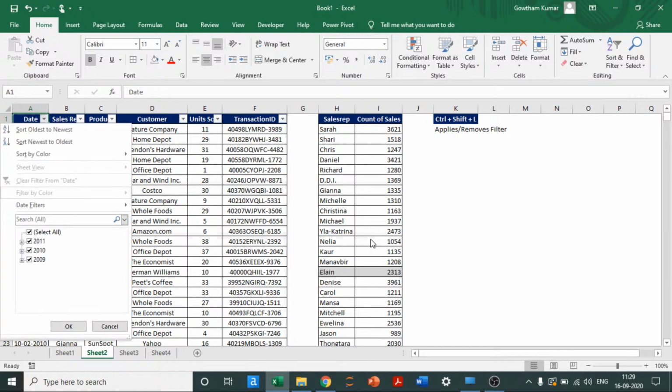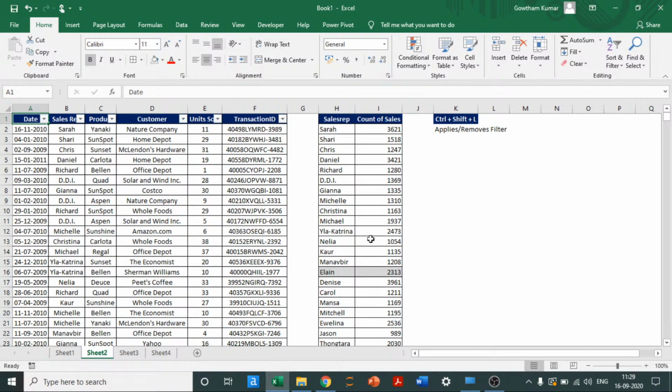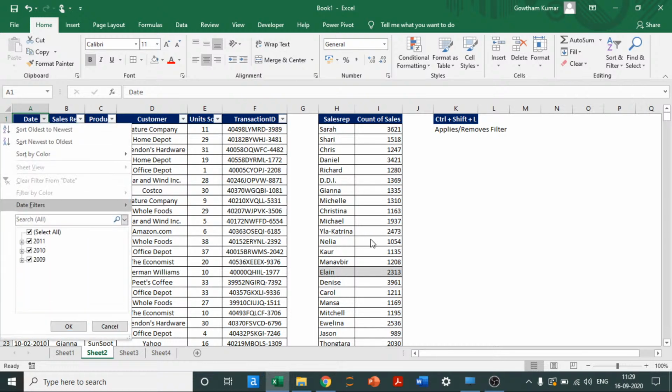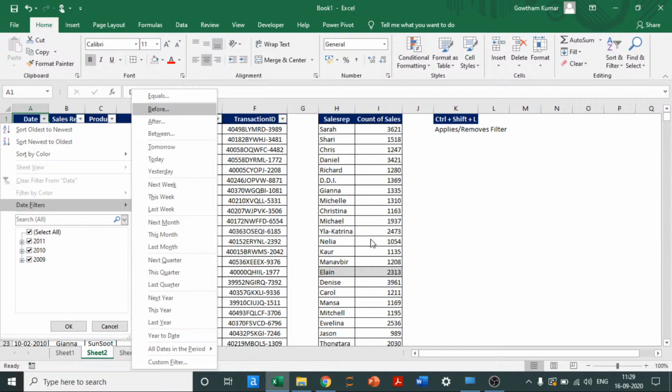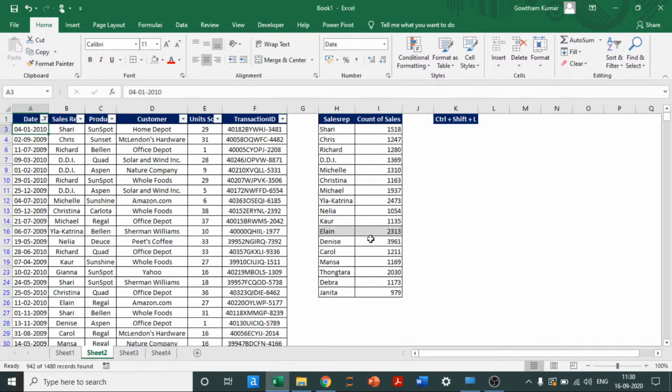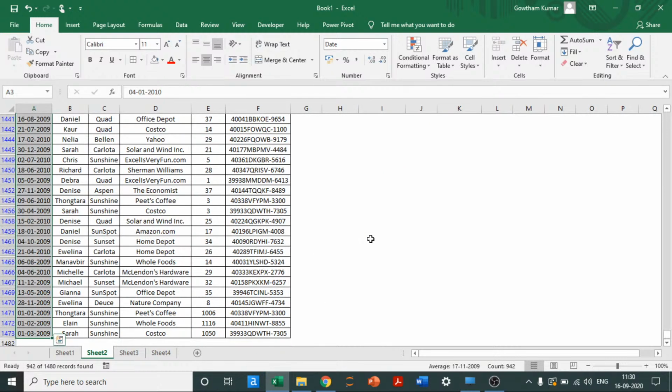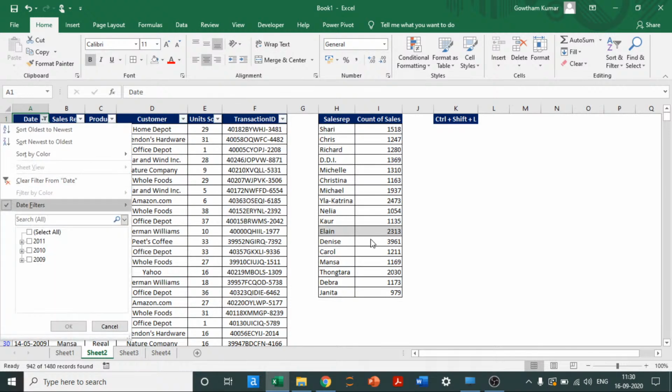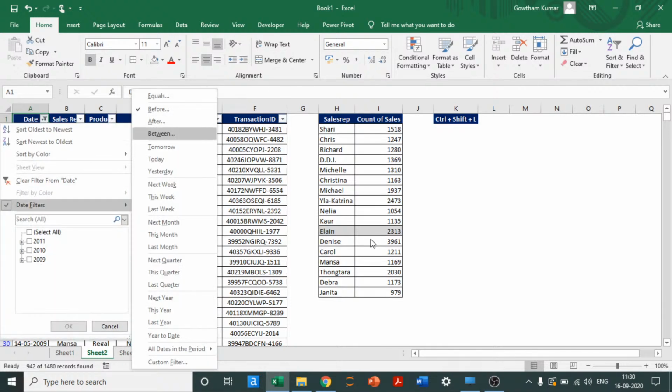Same applies for date also. In date also, everything else remains the same except for the fact that you will have to choose a date between a particular range. Date greater than something, less than something, equals, before a particular date. Say for an example, before 11th of July 2010, what are the sales that have happened? So all this information will belong to the sales which happened before 11th of July. Same happens for after 11th of July and between a particular date.